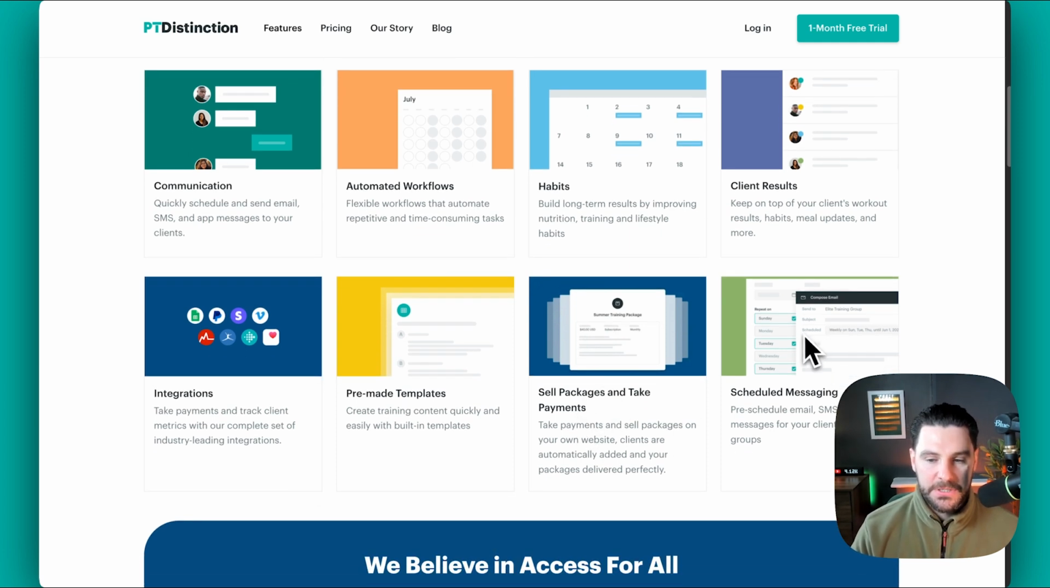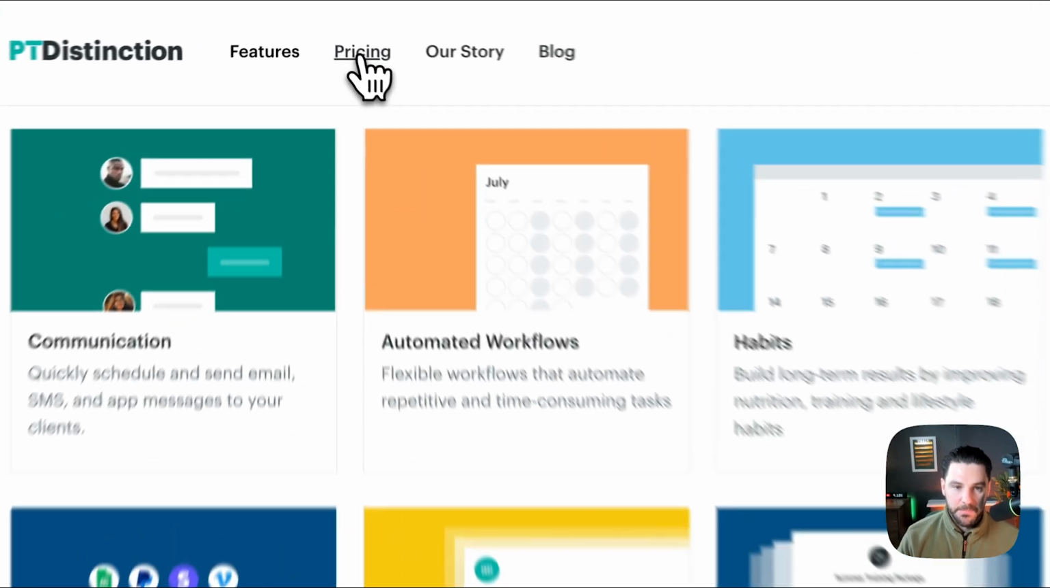Sell packages and take payments. And then, like I mentioned, we can schedule messaging as well. So that's just kind of a little overview of the features. There is a lot more inside of the app, which I'm going to dive into in a second. So let's dive into pricing.